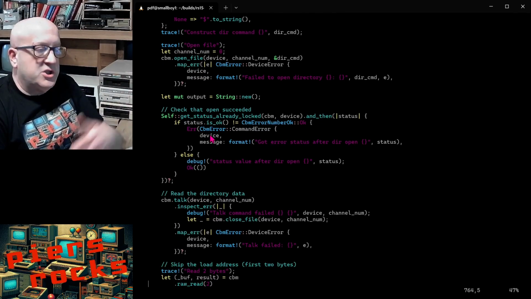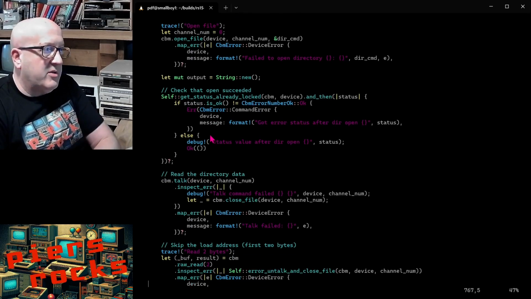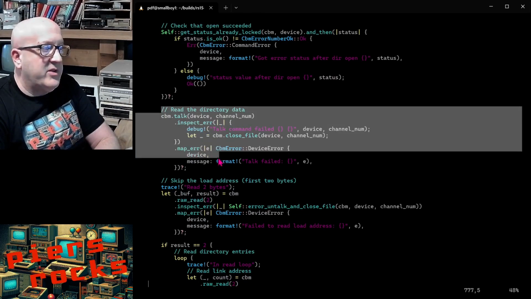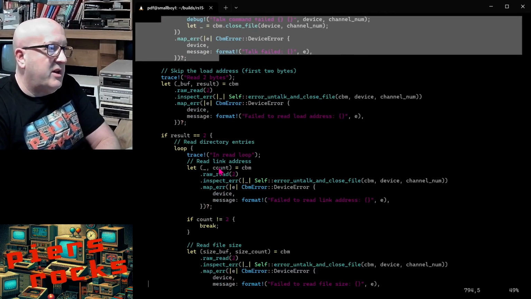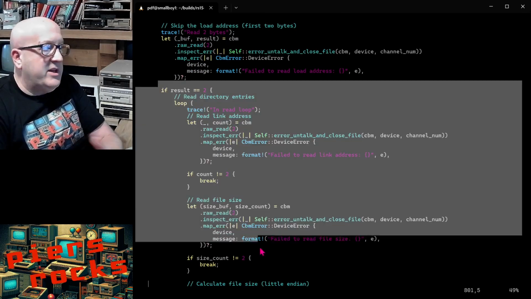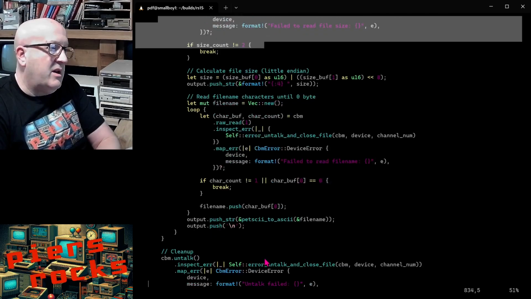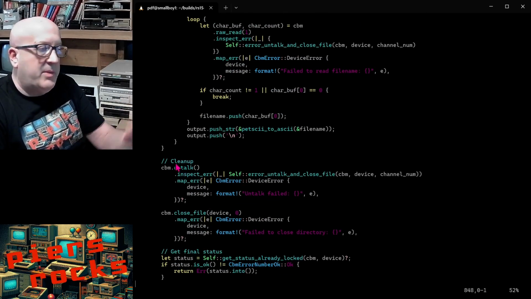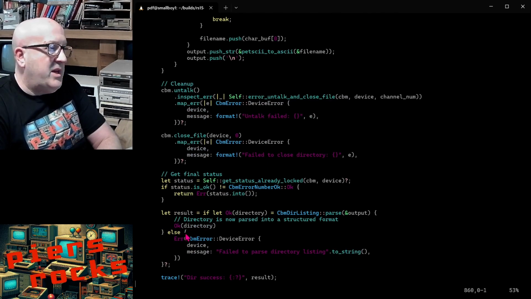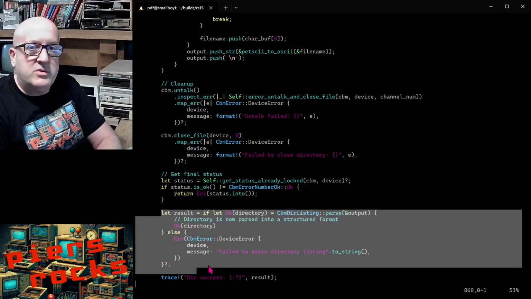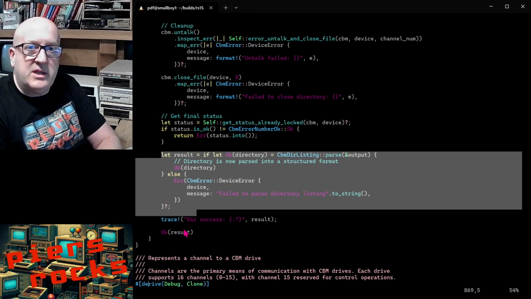Throughout this function it's just checking the status of the disk drive to make sure these commands are working. It's then reading the directory data from the disk drive, and then it is reading the information in. And then right at the end, after closing up access to the disk drive, it is parsing the result and returning it back up to the application.